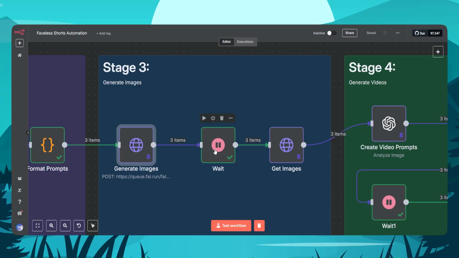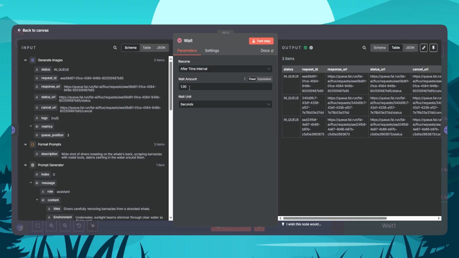And then we're gonna add the wait node, and normally for like 6, 7 or 8 scenes it's gonna take like 2 to 3 minutes. So for the sake of the video, I'm just keeping it for like 1 second, and then you test it out.